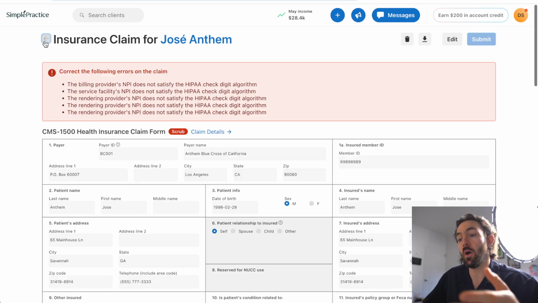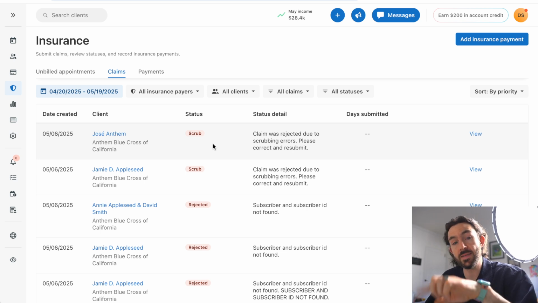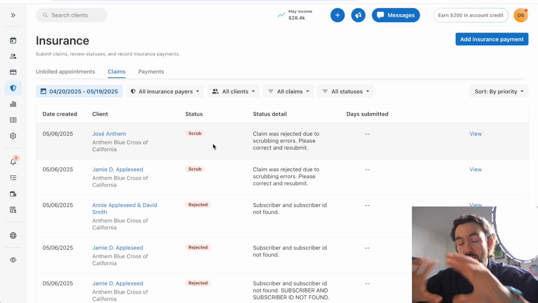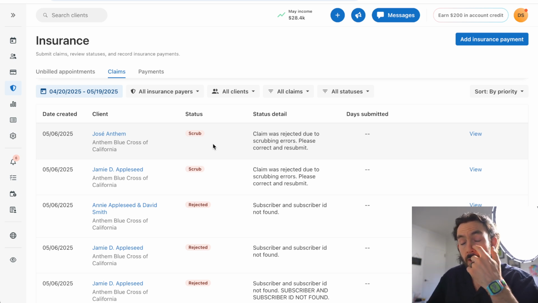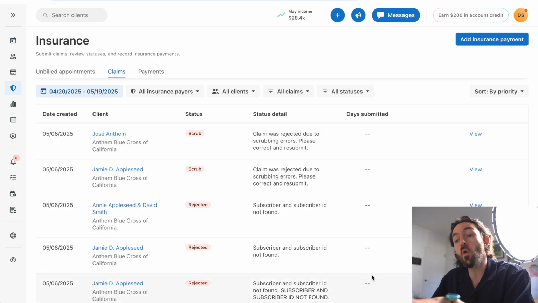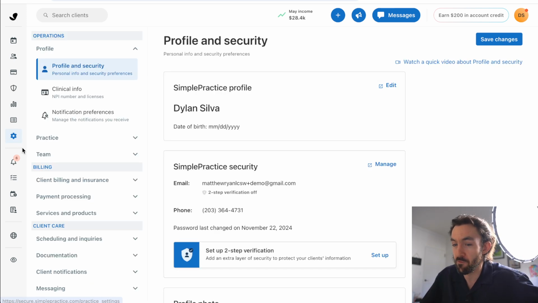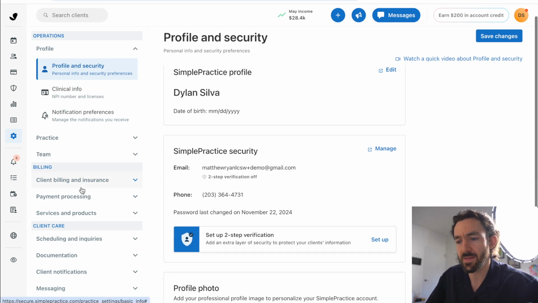But it makes it really simple, and all that info in the insurance claim form is pulled in from the practice details you selected, or the session details, the CPT code, all that, and also the practice details we inputted. Now, before you submit the claim, there's a couple other sections we probably should have talked about before insurance, but let's hop in now.